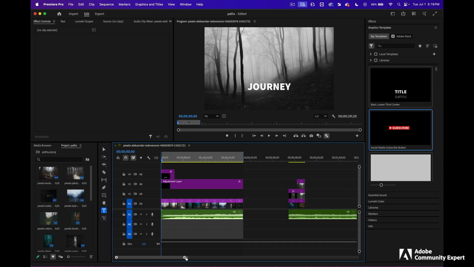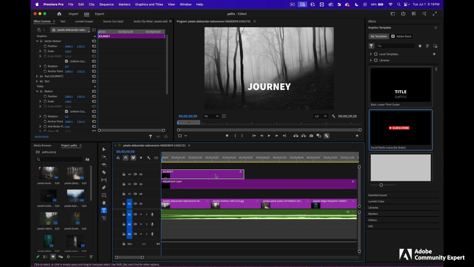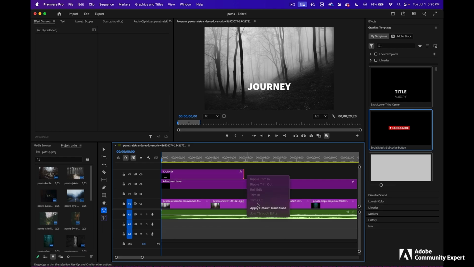I'm going to zoom in on the timeline, and I want my title to fade in and fade out. The easiest way to do that in Premiere Pro is select the track, go to the end of the track where you see a red arrow, right-click on it, and click Apply Default Transitions.